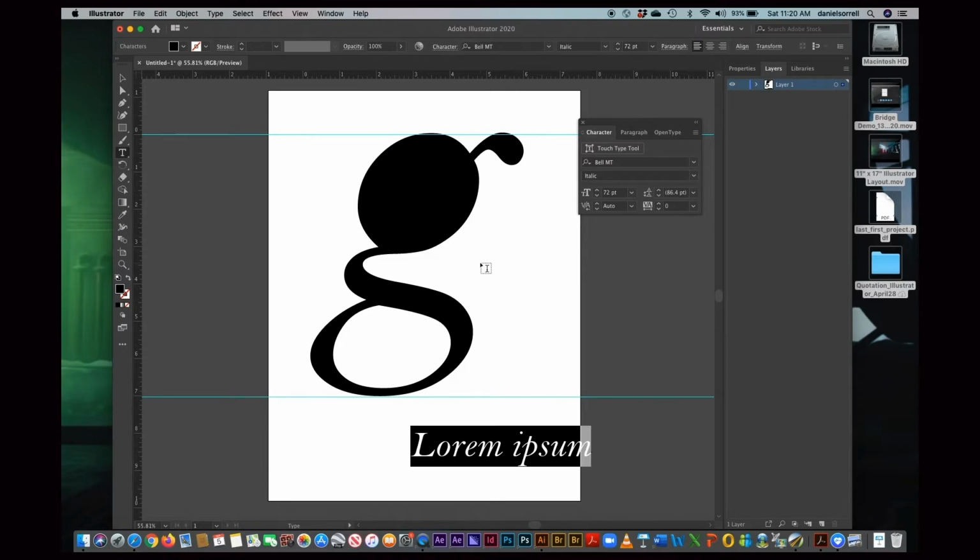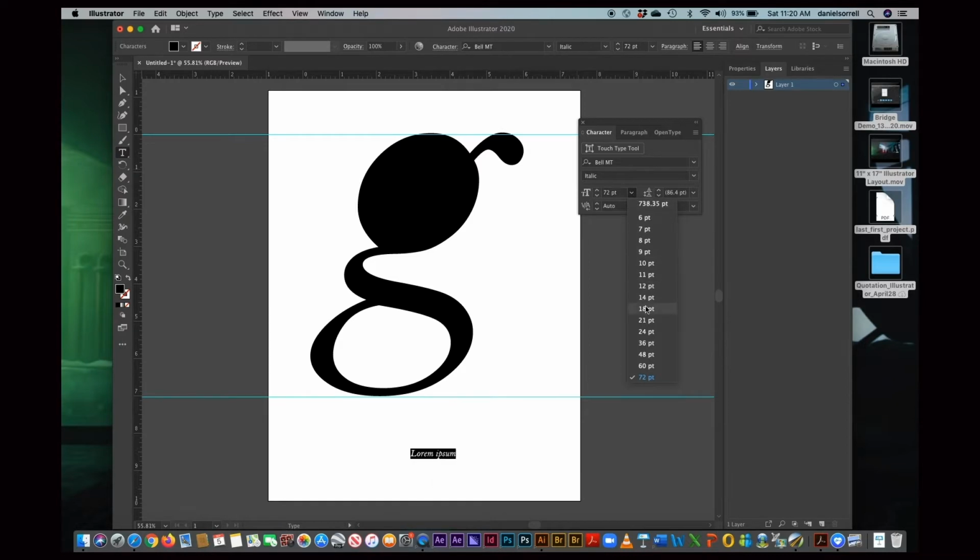Once I've converted it by going up to Type and Create Outline, I can use the Direct Select tool, the white arrow, to basically eliminate the counter or the bowl area, the white area. I will not need that for my particular design.